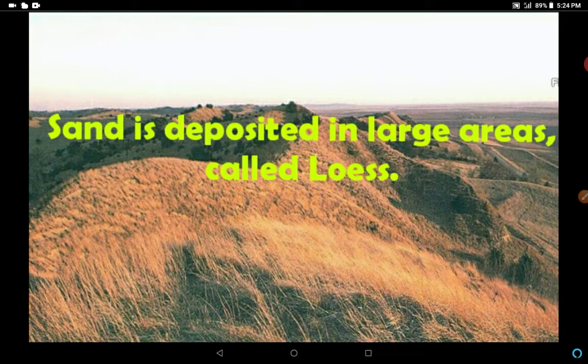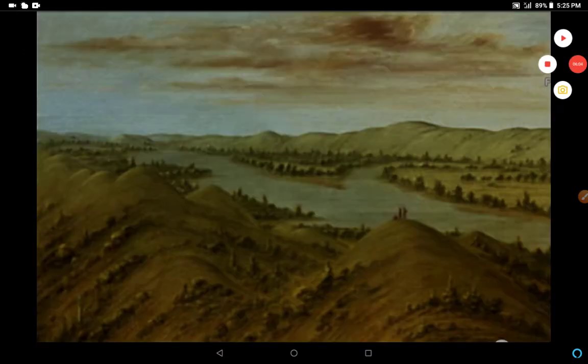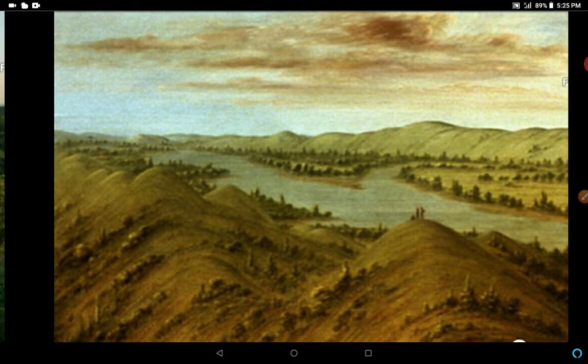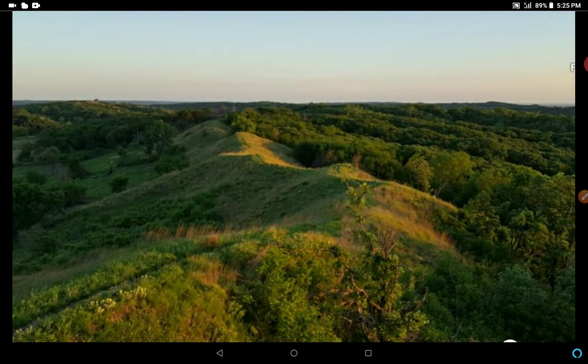You can see in other images. This is another image of such loess found in China. This one also.